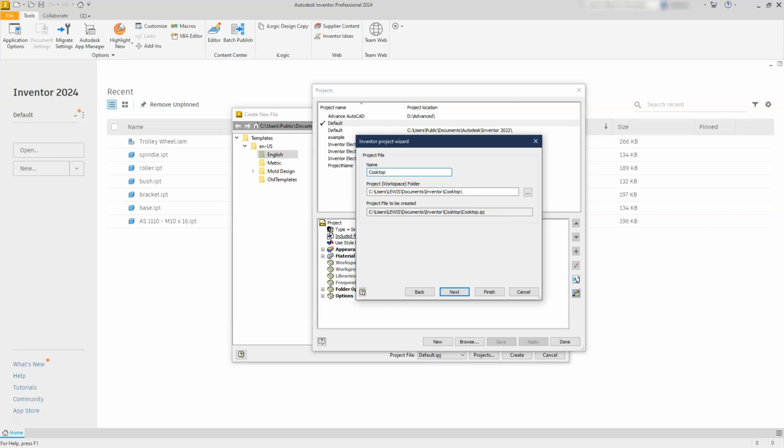The next thing you're going to do is give it a location. Where do I want to place this? Right now I have this set to my documents folder, under a folder called Inventor and then Cooktop. We'll take a look at that later once we develop and do all of our drawing, but that's where it's going to be located. If I want to add a library or something of that nature, I can hit the next button. If you don't have a need for a library, just hit finish.